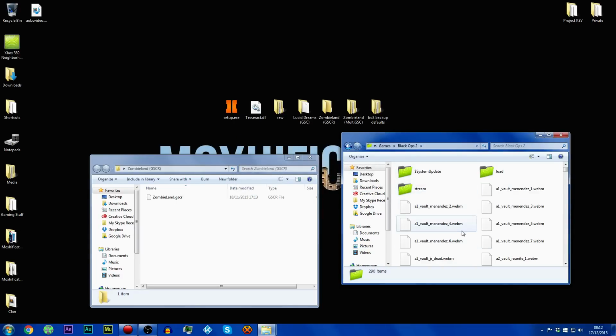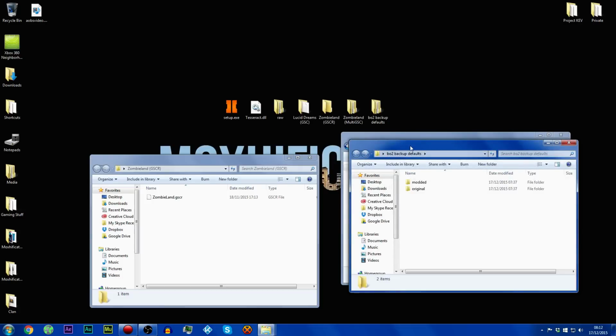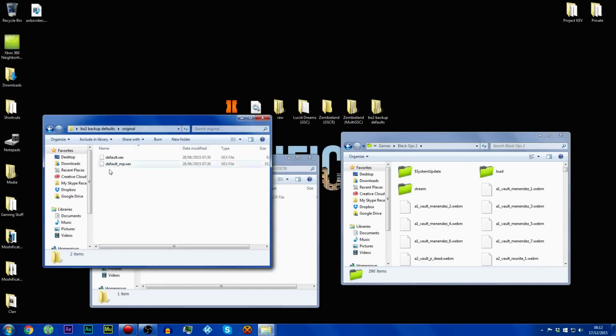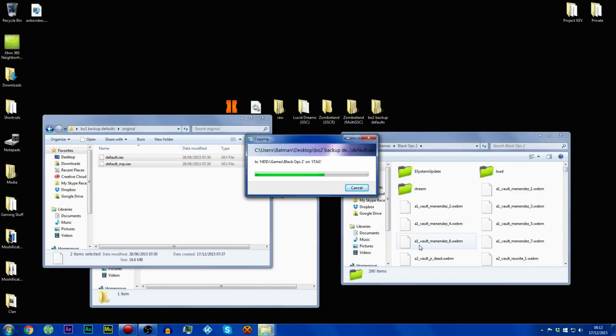Make sure there's no raw folder. You want to open up the BO2 backup defaults, and you want to go into the original. Make sure that you're in the original, and you just want to transfer the two files. Once they're done, we're all good.